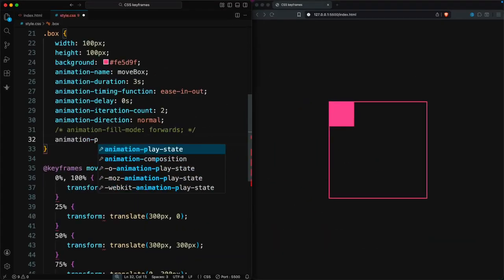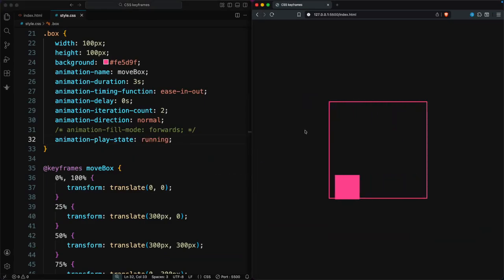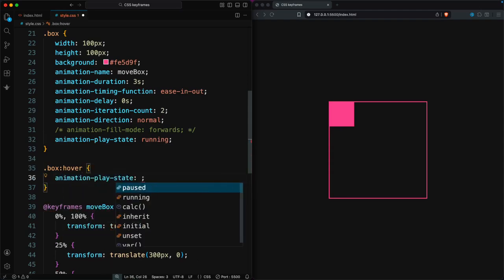Finally, we have animation play state. This property lets you pause and resume the animation. It accepts values like running and paused. If you want to pause the animation on hover, just add a :hover state and set animation play state paused.